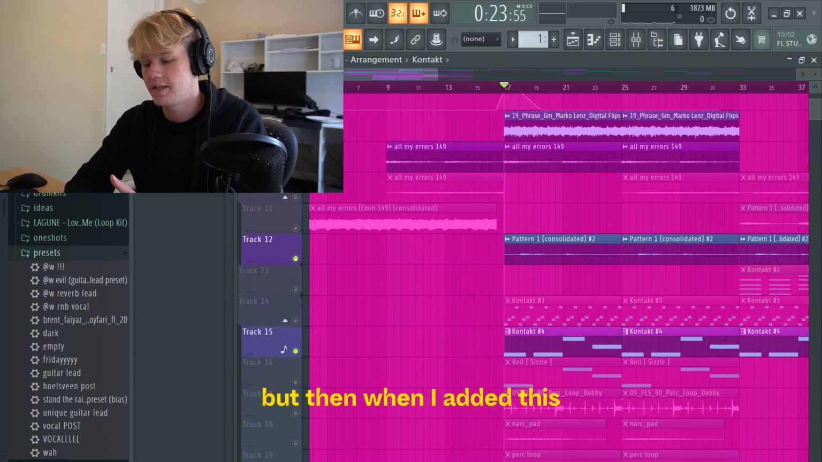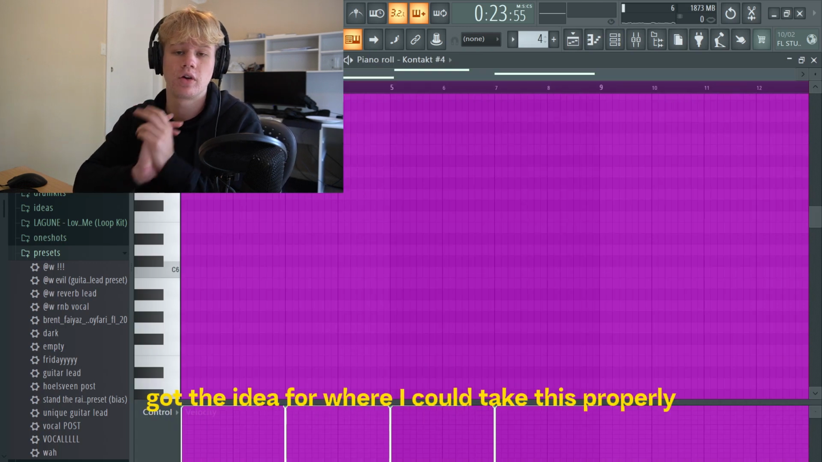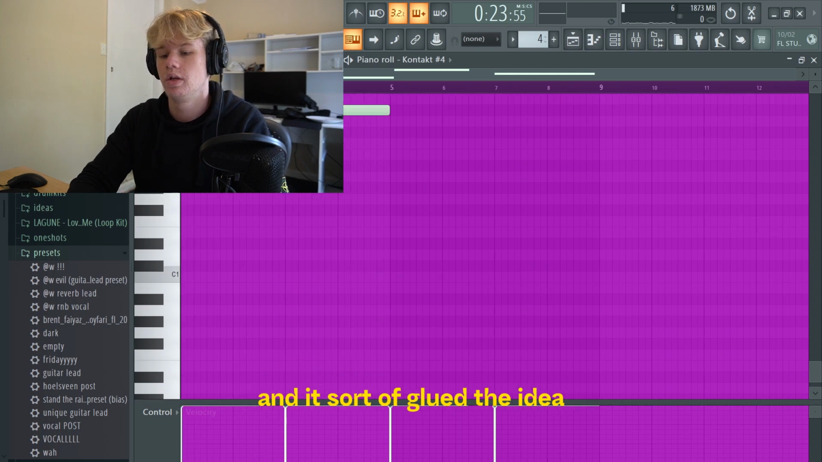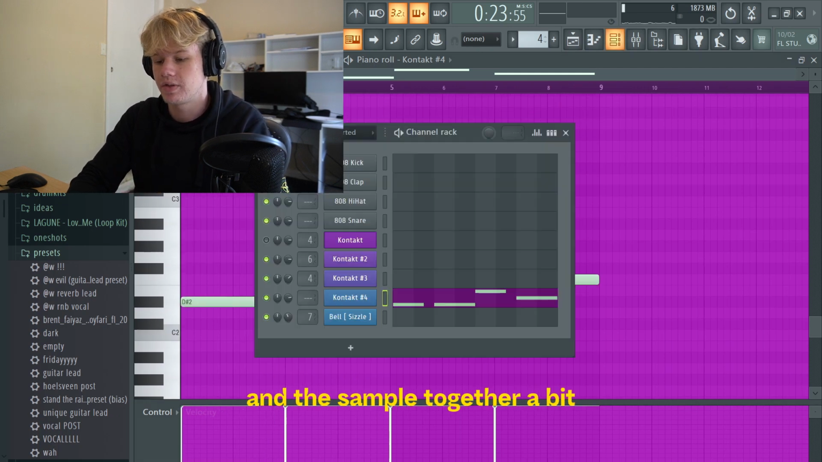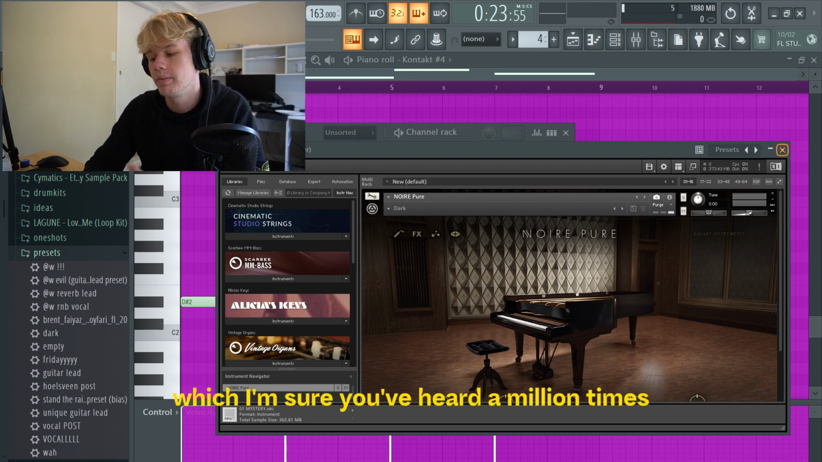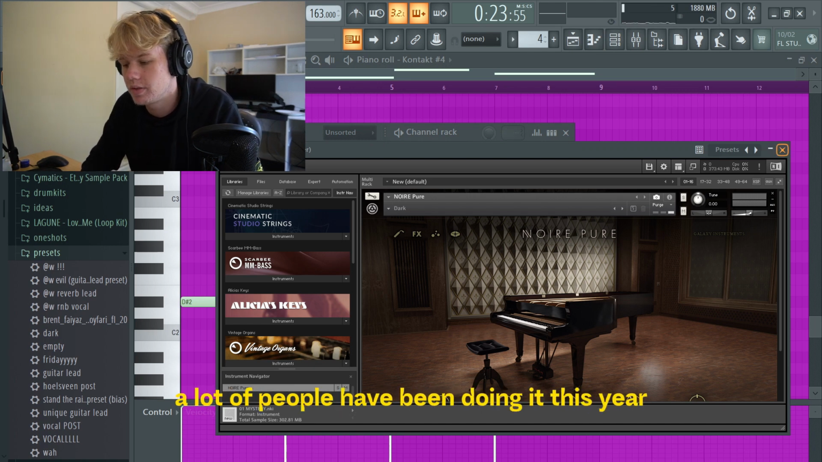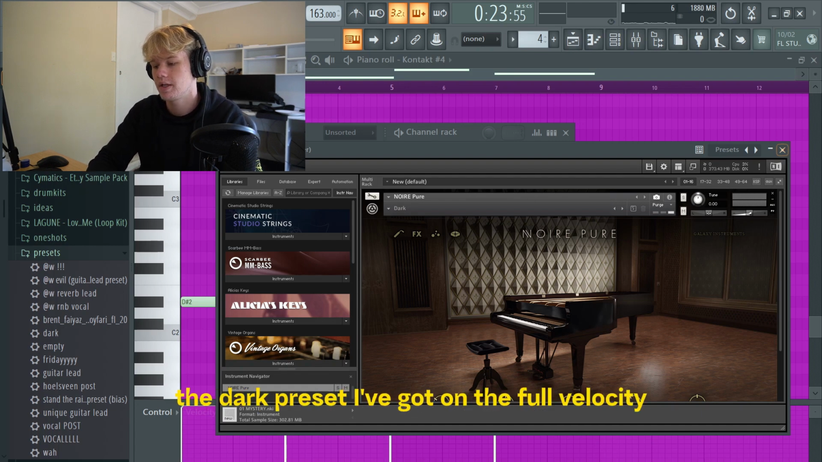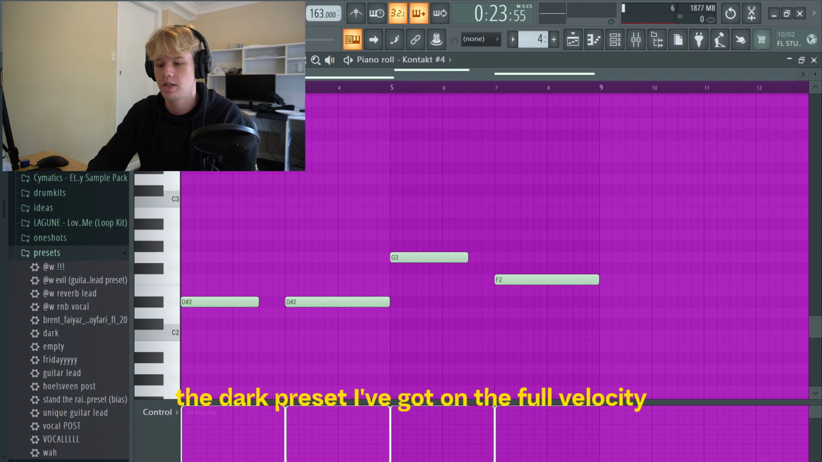But then when I added this is when I got the idea for where I could take this properly, and it glued the idea and the sample together a bit. What this is, is a low piano, which I'm sure you've heard a million times. A lot of people have been doing it this year. This is the dark preset. I've got it on full velocity and it sounds like this.